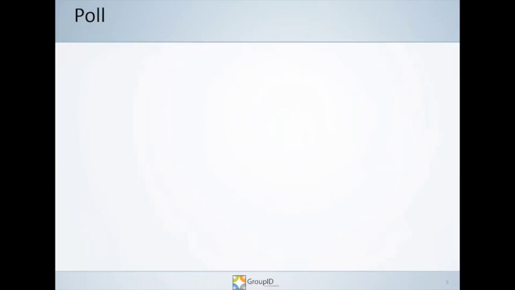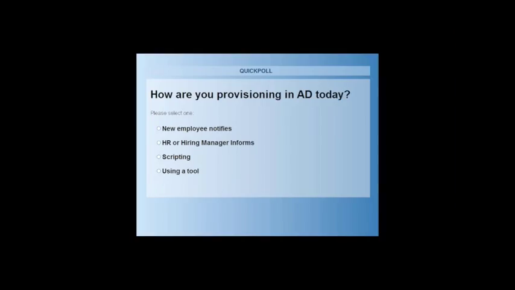So before we get too far into the presentation, I have a quick poll question. The poll question is, how are you provisioning in Active Directory right now? There are a couple of different possible answers that you could have. If you go to your poll panel, it should pop up on your screen right now, and you'll be able to answer this question. We'll give you a second here to answer those questions. I can see the poll results as they're coming in. All right, and it looks like the majority of you are in fact using HR or their hiring manager informs somebody, most likely in IT, that there is a new person on staff. That's actually good information.